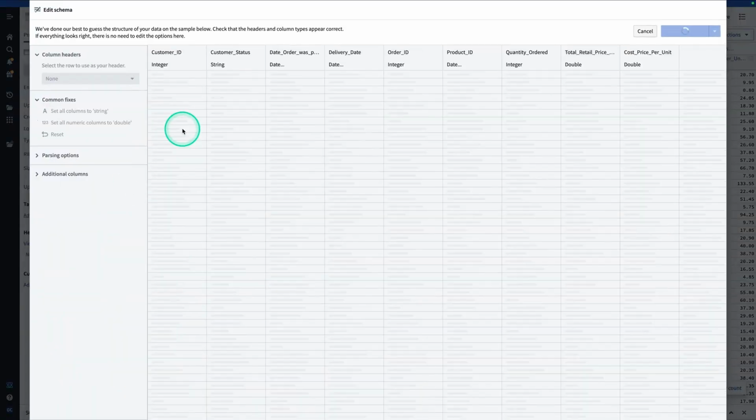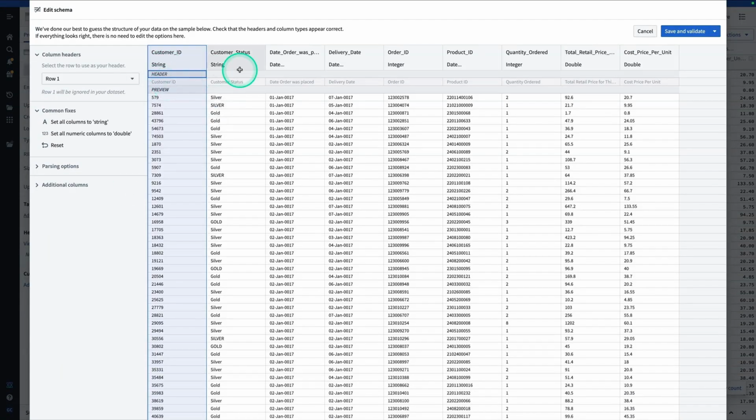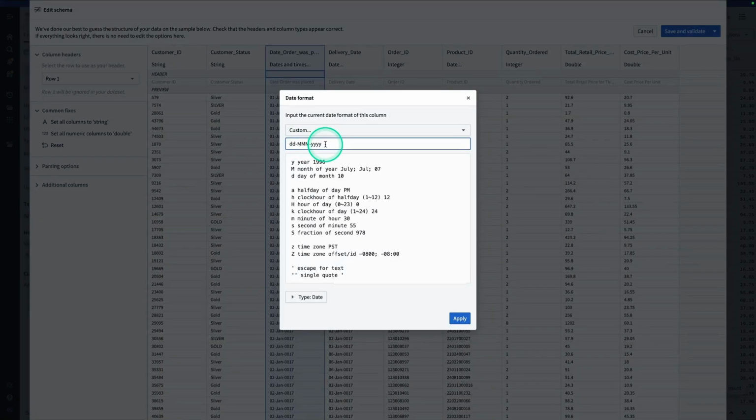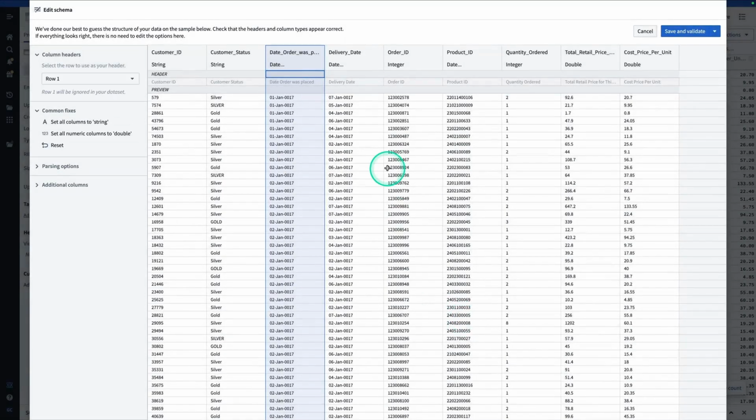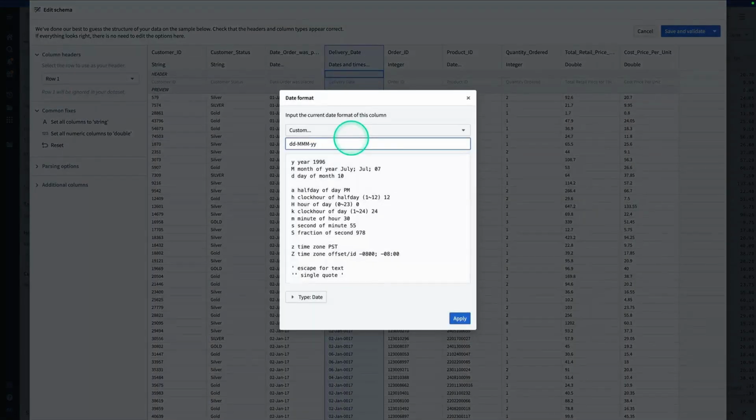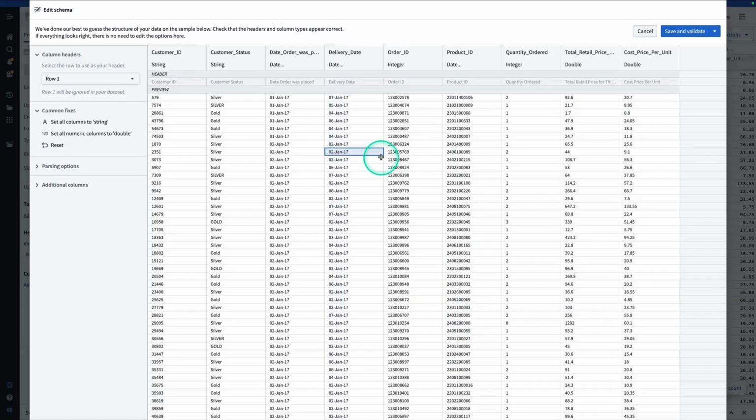So we're going to hit Edit Schema. Customer ID, we're going to change this to a string. Date order was placed. For this one, we're going to hit Date and Times and change this to just year. What happened here is that the way the date is represented, the year is just 2 digits, and so here we're just encoding that, and we're going to hit Apply. And there we go. That looks good. Now we're going to do the same thing here, date and time, year, and then hit Apply. And then we get to watch it also transform. Order ID should be a string, and product ID should be a string. And everything else here looks good to me. So now we're going to hit Save and Validate.